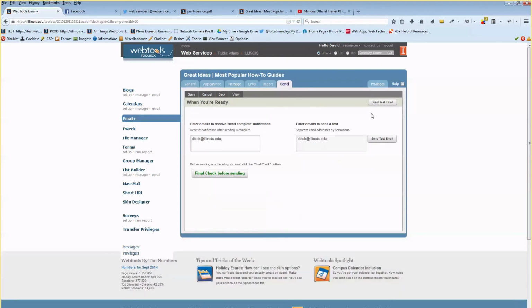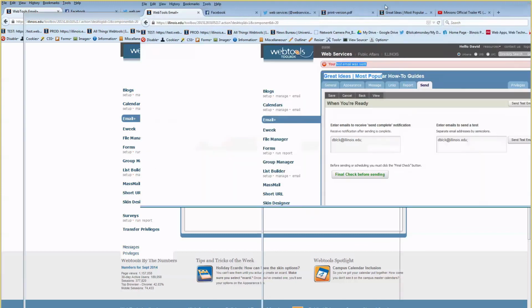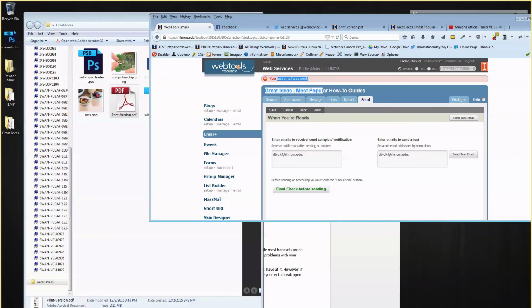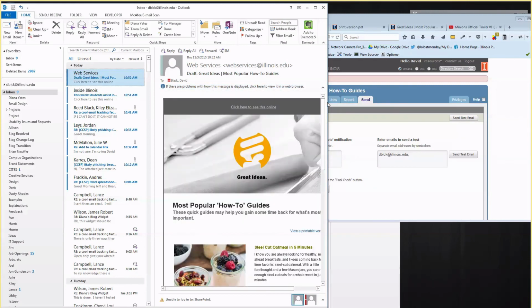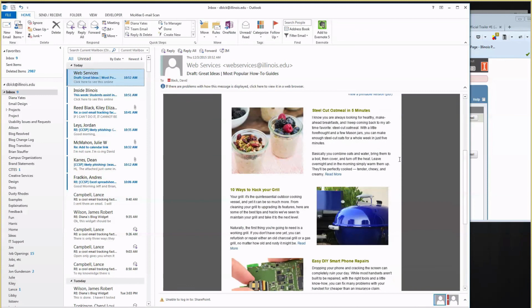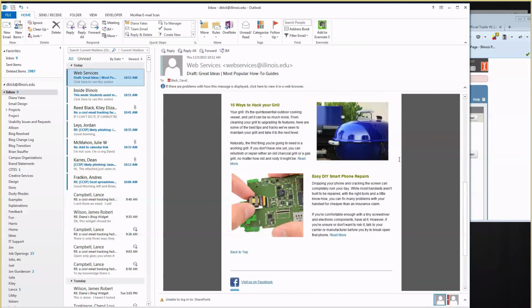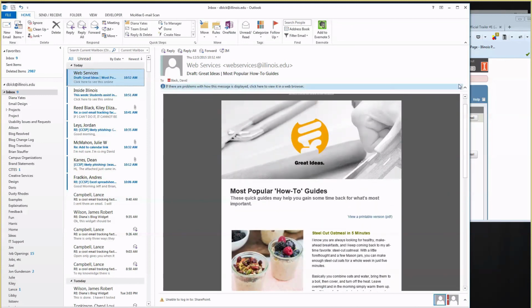Let's go ahead and send a test. Just see what it looks like. So your test email was sent. Once you send that, shortly after, you should receive an email in your inbox. And here it is. Go ahead and look at the pictures. You can see it should be exactly what we set up in the design view.